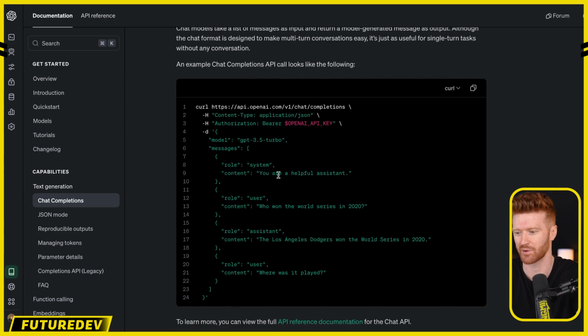So let's actually see how we can implement this into Bubble and how we can actually have a conversation like we're in ChatGPT. Now, of course, we want to copy this curl command, and we can just come up here to the top right and copy, but we're going to be changing this quite a bit. So let's go to Bubble.